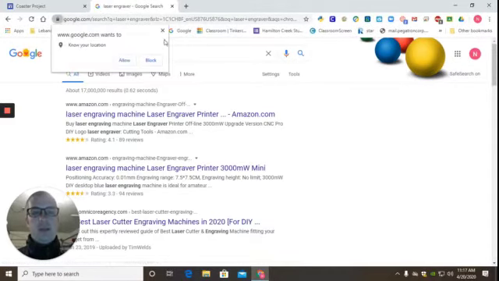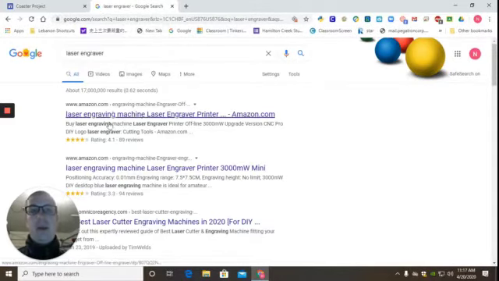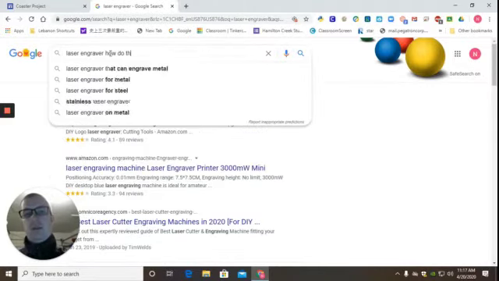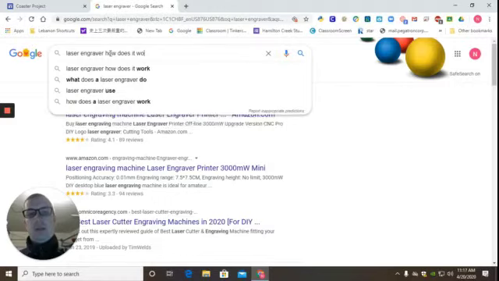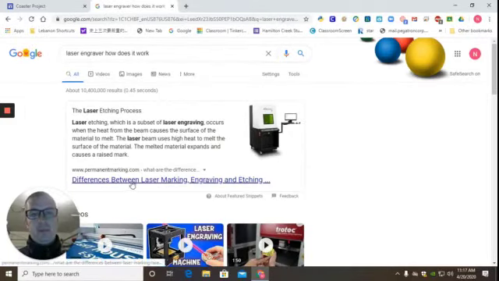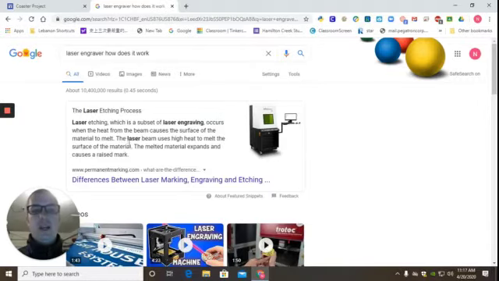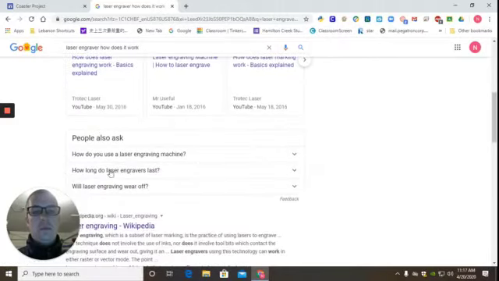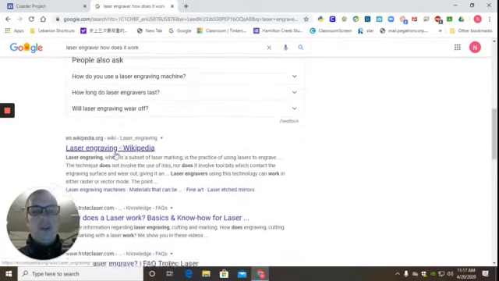We get some ads for buying laser engravers. How does it work? Hey, look at that, it came right up. Check this out. Laser etching, which is a subset of laser engraving, occurs when the heat from the beam causes the surface of the material to melt. A laser beam uses high heat to melt the surface of the material. Oh, laser engraving right here.